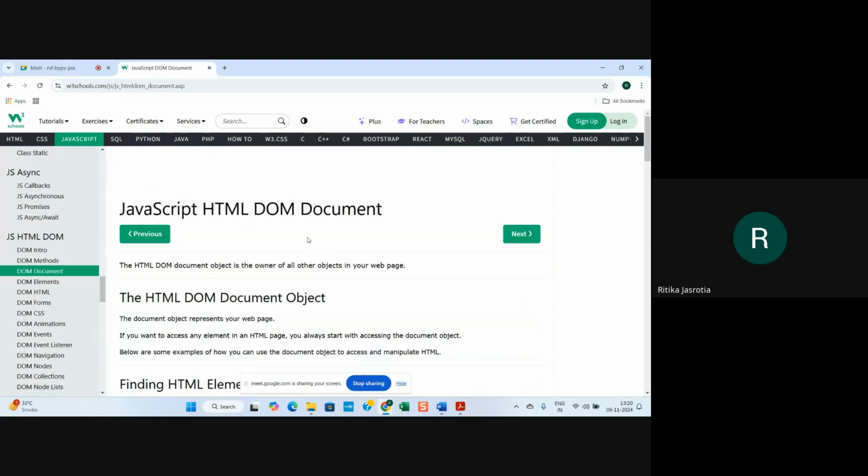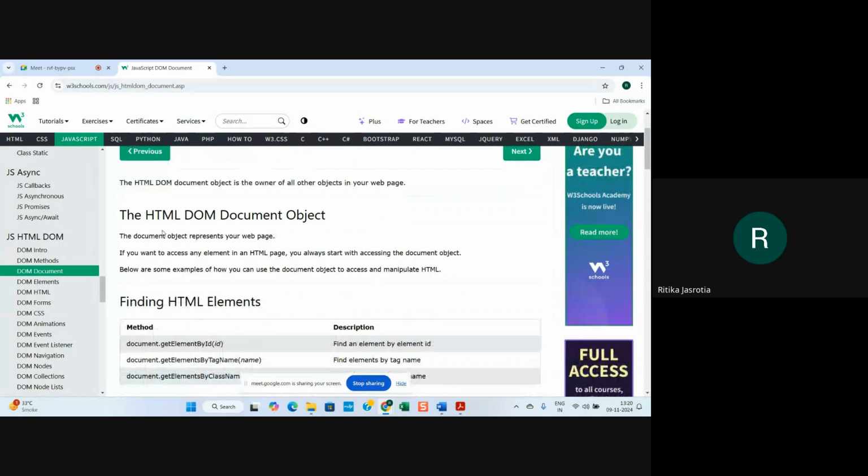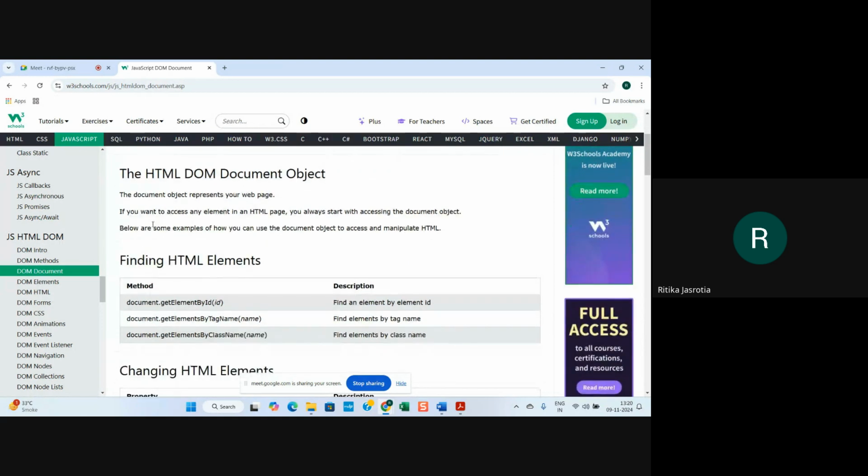Right, now the JavaScript HTML DOM document. The HTML DOM document object is the owner of all other objects in your web page. So the DOM, or document object, is the owner of all other objects. The HTML DOM document object represents your web page. If you want to access any element in an HTML page, you always start with accessing the document object. That's why you are writing document first. Right, below are some examples of how you can use the document object to access and manipulate HTML.